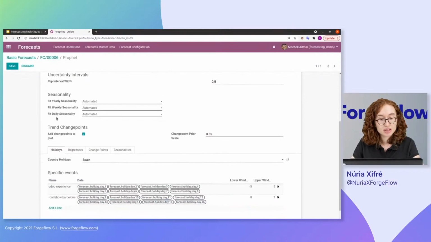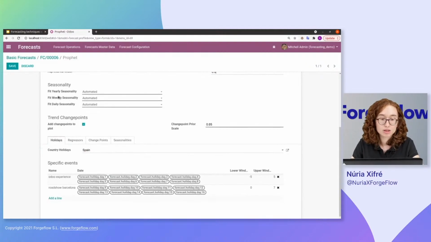Seasonalities. Here we have the three possible seasonalities Prophet has: yearly, weekly, and daily. In this case, I have selected that the model itself will detect if there is or not this kind of seasonalities. Obviously, as we have monthly data, we could only have yearly seasonality.